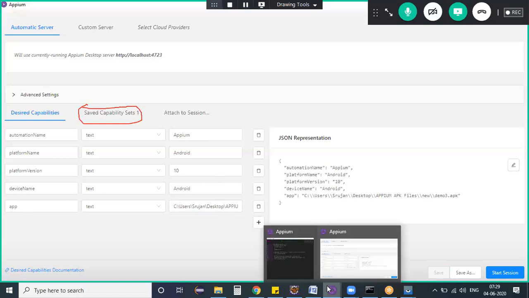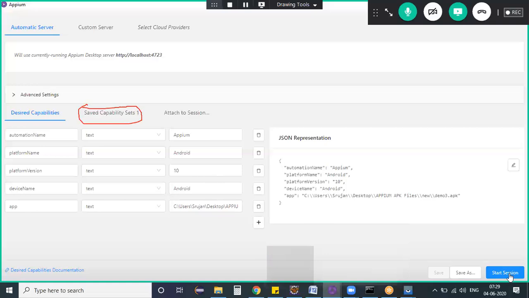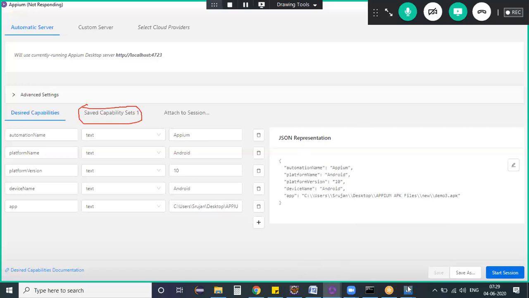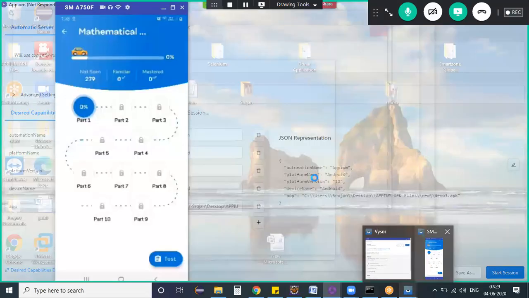Now, there is an option which is start session. So I'm trying to establish a session from Appium to my mobile with these desired capabilities. Let me hit the start session and let's see what's populating. Okay, whenever I hit the start session, this screen will load. Okay, it will prompt you a message that it's reloading.